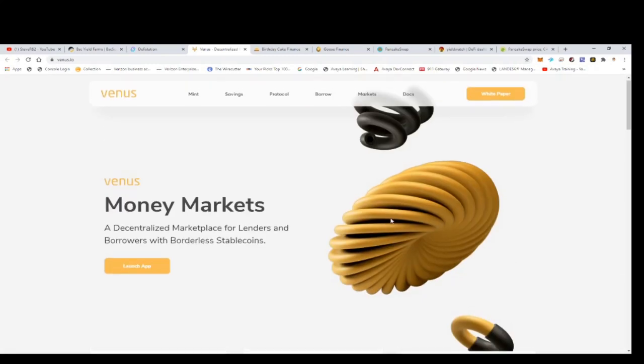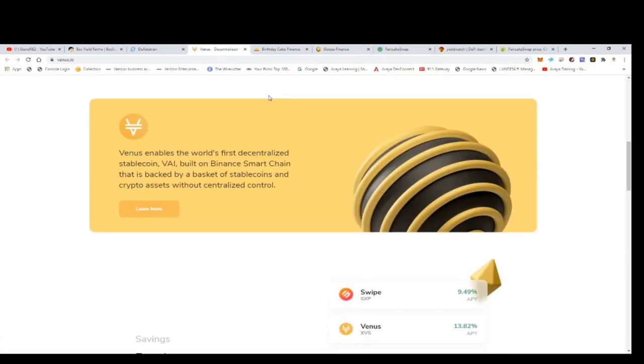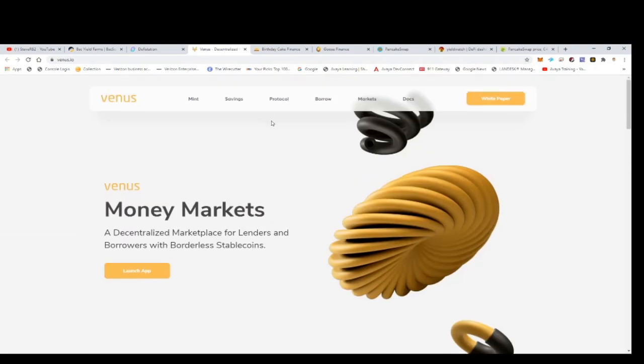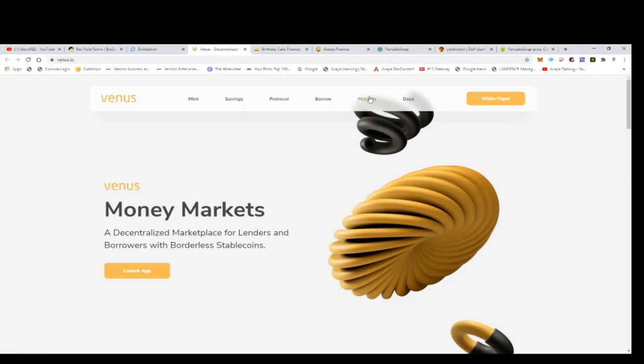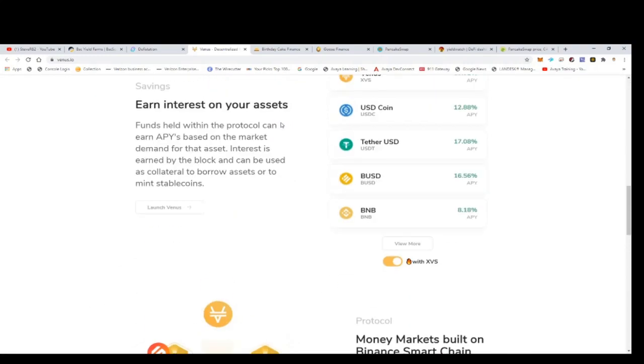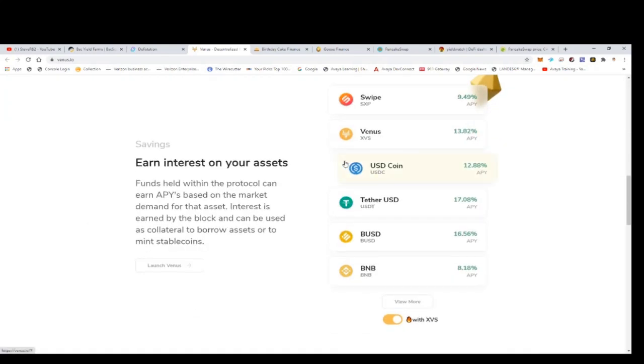But is it under Mint? I haven't really been on this site that often. Markets, maybe. Huh. I'll have to come back here. I don't want to waste too much time. I don't really know the Venus site that much. I feel like I saw a different listing of all their protocols.